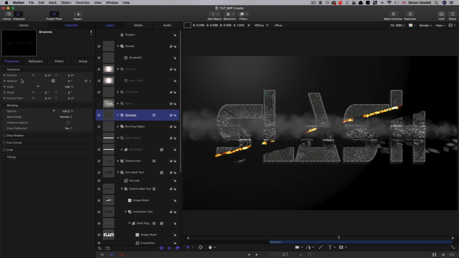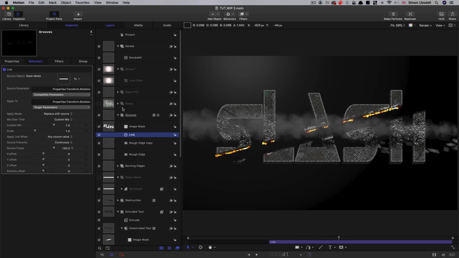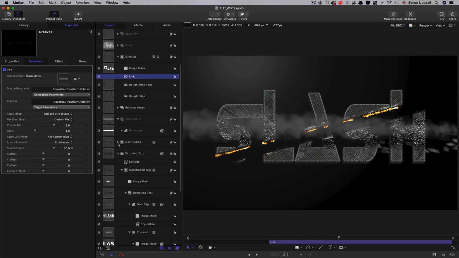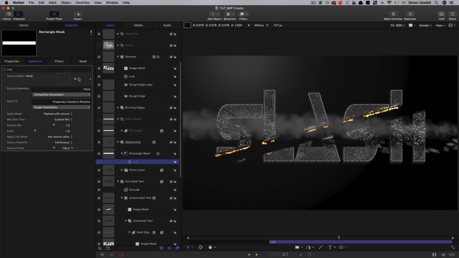So let's select that grooves group, and then on the rotation, add parameter behavior link. And from here, we can select the slash mat group as the source. And now you can see those grooves are matching that. We need to link the mat for this destruction layer. So where's the destruction layer? Let's come to that. So this rectangular mask here, again, let's right click on the rotation, add parameter behavior link. And from the drop down menu, we need to select slash mat group. And now that runs along with it as well.